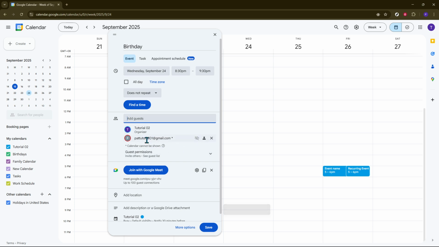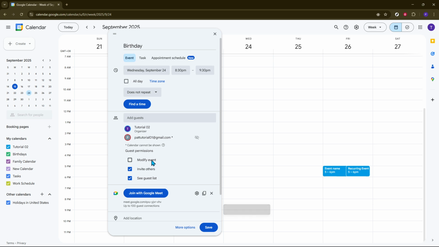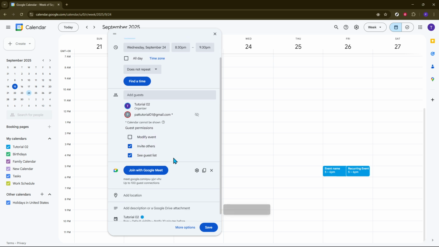As you complete these steps, Google Calendar might show a pop-up alerting you about permission levels for the guests. You will want to click Got It to proceed. This notification helps you understand that guests will receive emails and might have options beyond just attending, such as modifying event details or inviting more people.